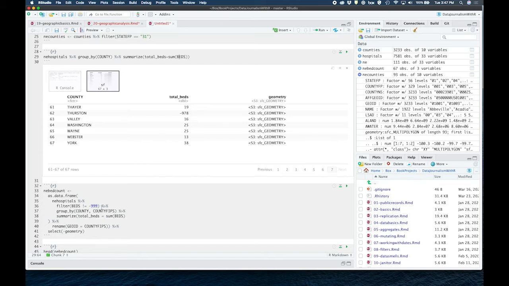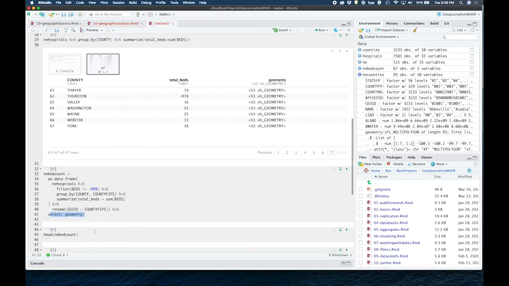So we're going to group by the county and the county FIPS. We're going to summarize the total beds. We're then going to use rename to rename county FIPS to GeoID. Rename in the tidyverse is a little bit backwards in my opinion. This is the thing you want it to be named, and it's set equal to what it is. So it's what you want it to be equals what it is. And then we're going to remove the geometry column entirely, because if we didn't do that, when we went to join, it would be included in there, and we don't want that.